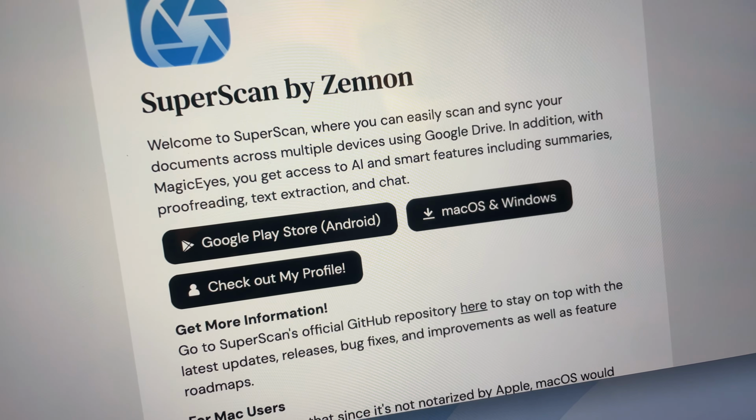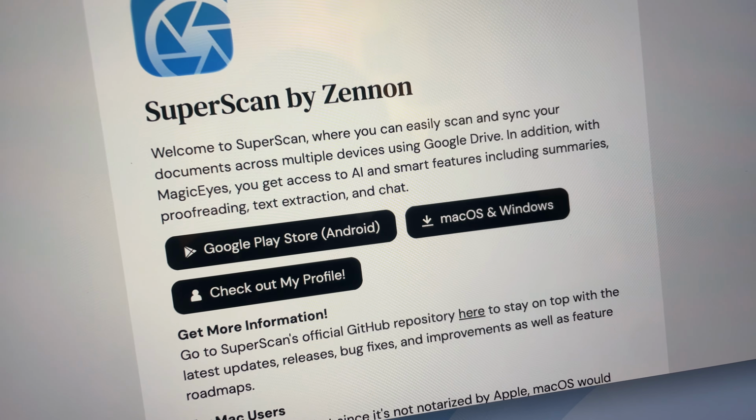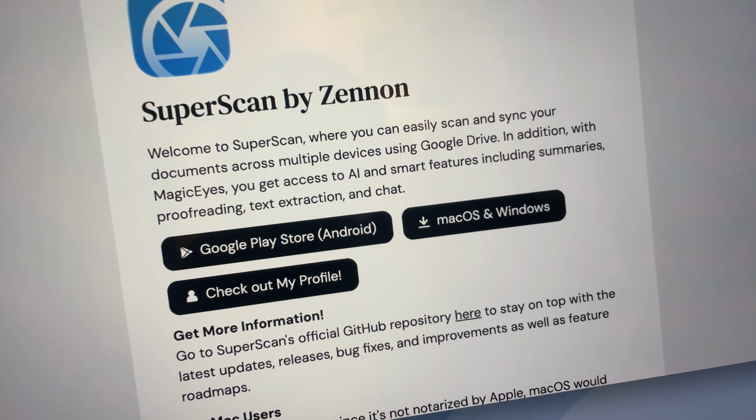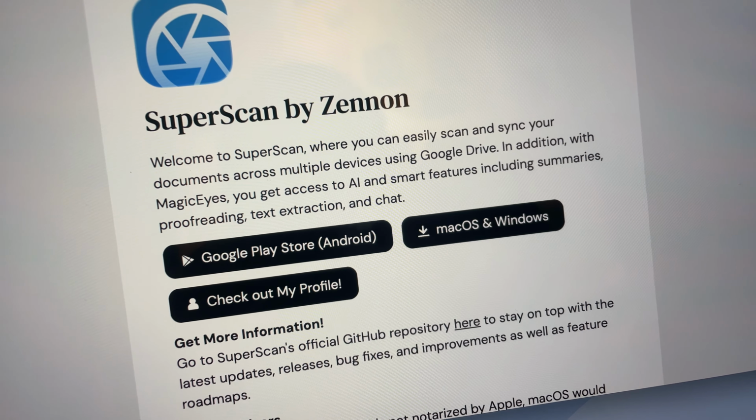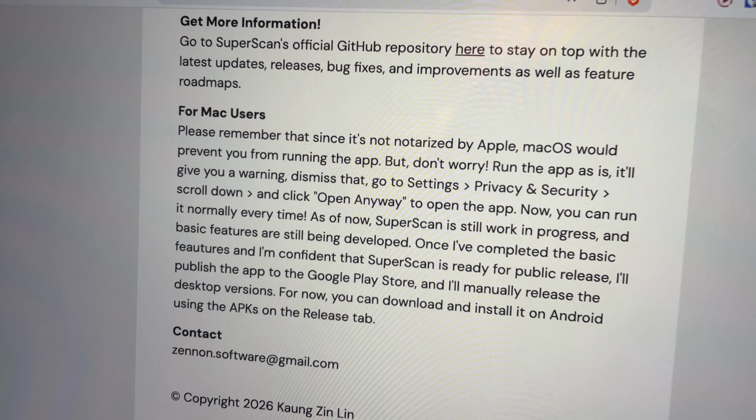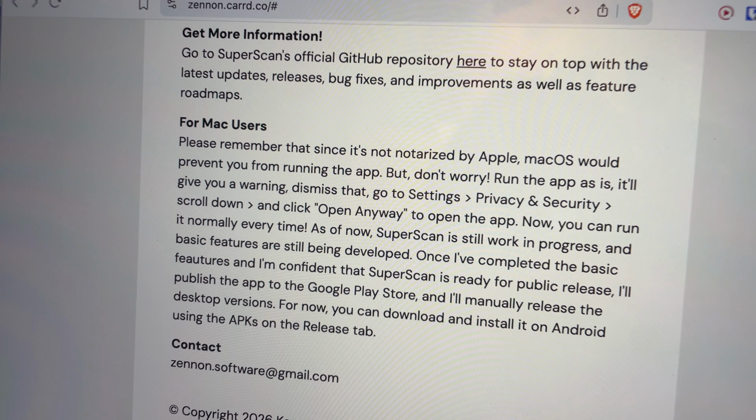On desktop, it is currently available on Windows and Mac OS, but do keep in mind that the Mac app is not yet notarized by Apple as it requires an annual $100 payment to the Apple developer program, and I can't afford it right now. So if it says that you can't open the app, follow the instructions on my app's website.